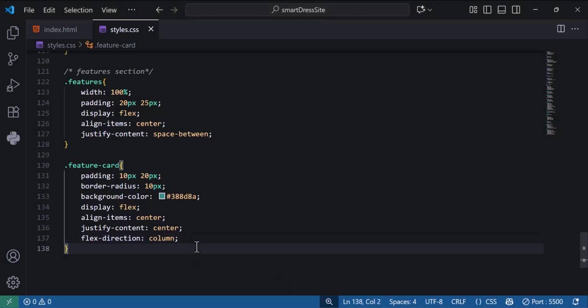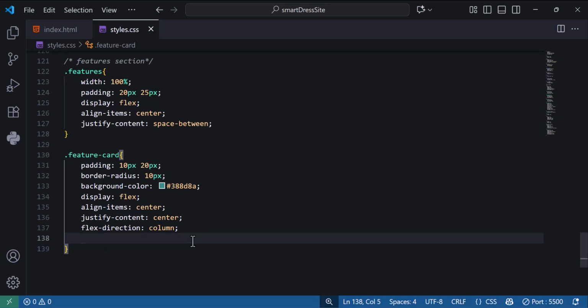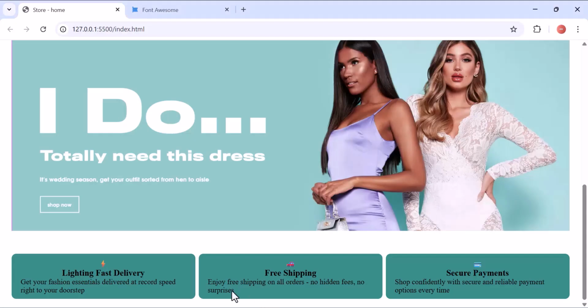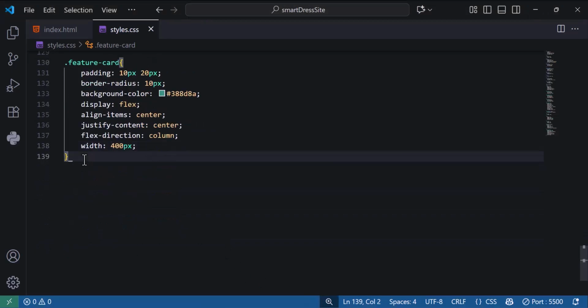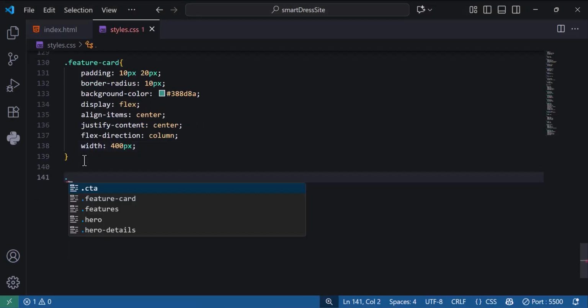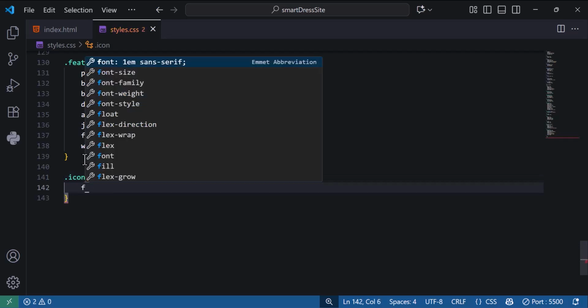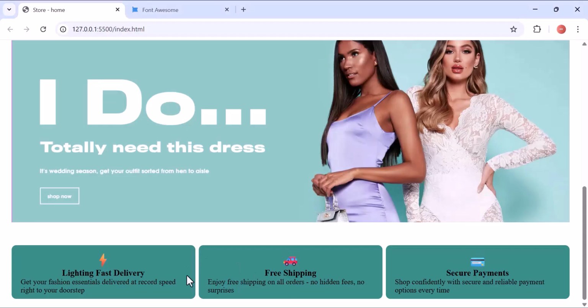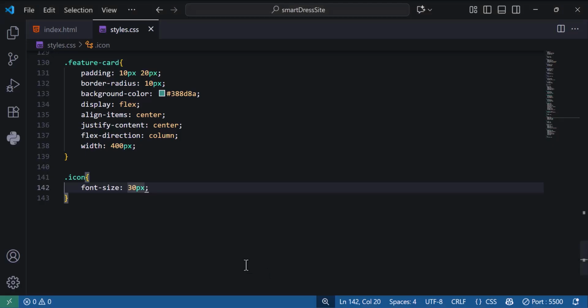And if we continue, we can say width 400 pixels, because actually right now we see they were stretching and touching each other. So let's work on the icon, and we can say font-size 30 pixels. Just want to increase the size only, and you can see we have increased the size.